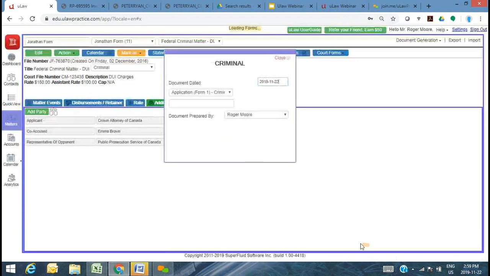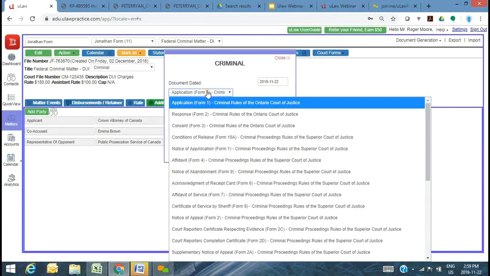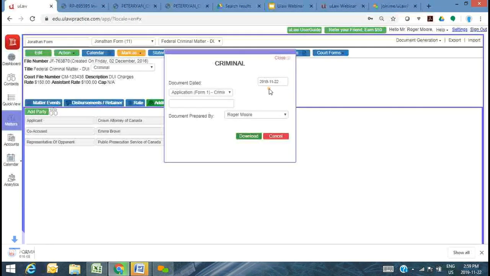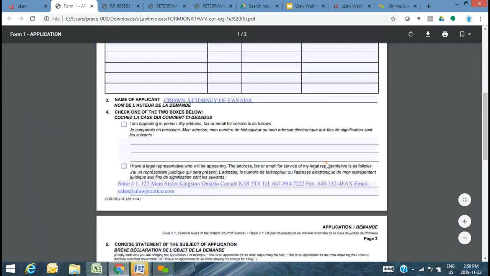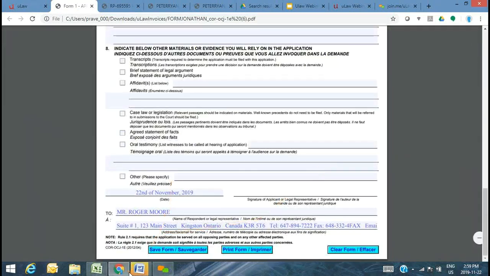So I create a criminal matter, and I'm just going to say application form 1. This is, again, a PDF. So you can see how, based on the type of form it is, the format's changed, pieces of information are repurposed. Okay?